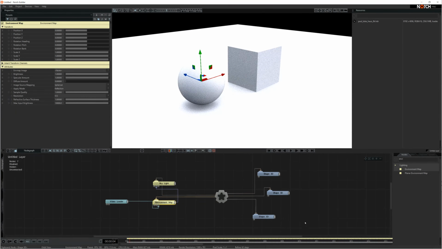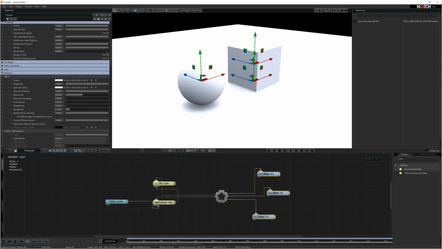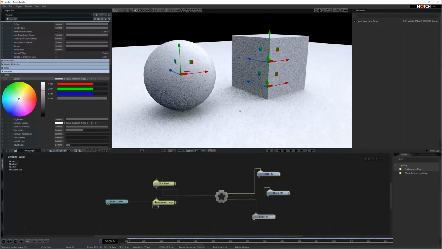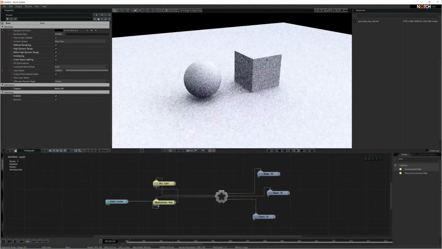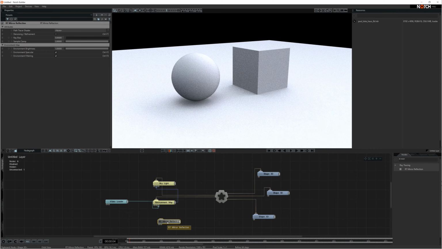So what I'll do is reduce down the colors of these objects so it's not so bright. So now we've got the HDRI lighting ray traced in the scene. We want to add some reflections into the scene. So I'm going to use the RT mirror reflection node. I'm going to bring that into the scene and connect that up to the root node.